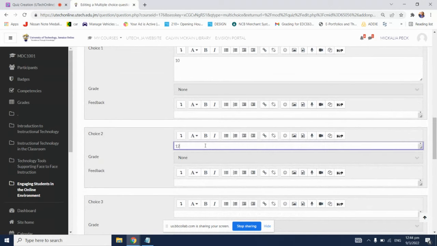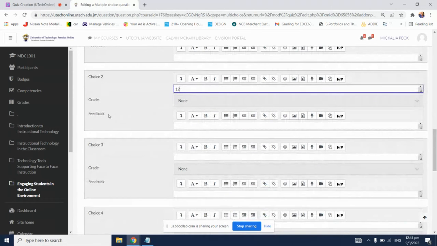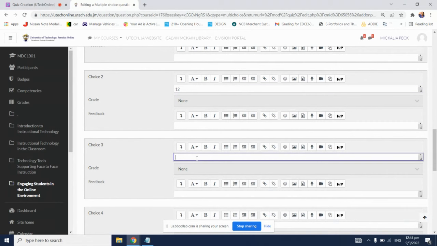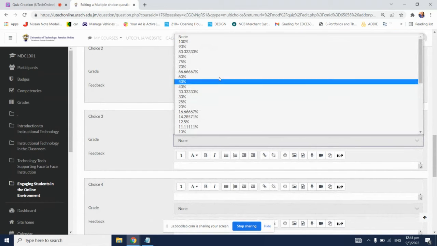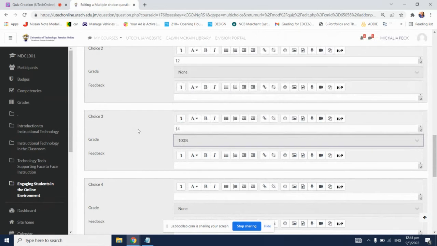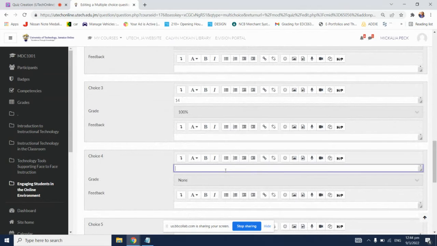Choice 2, we're going to put 12. That is not the correct answer either, so we're not changing the grade from none. Choice 3, we're going to put 14. That is the correct answer, so we're going to change the grade to 100. And choice 4, 16, and we're going to let the grade stay at none.